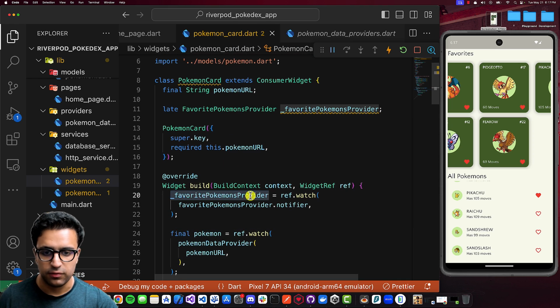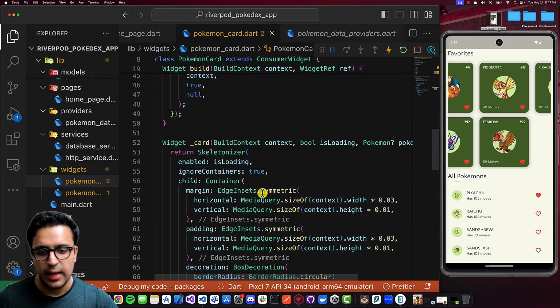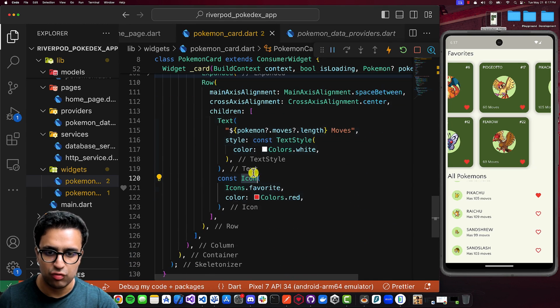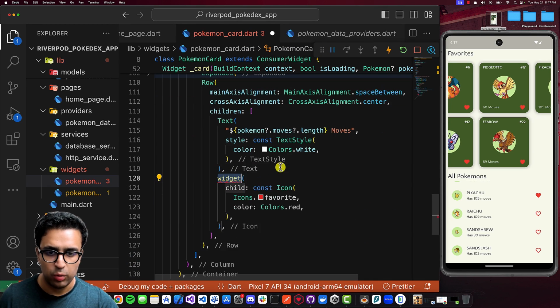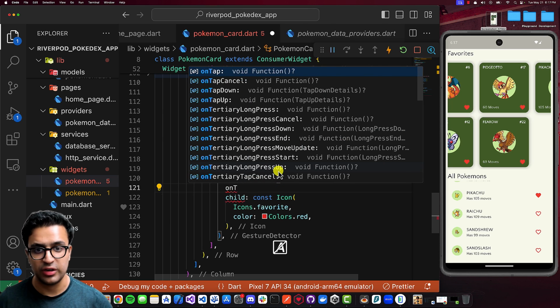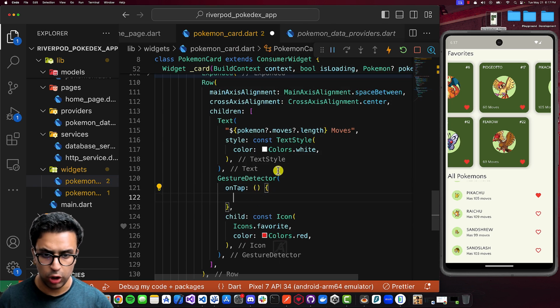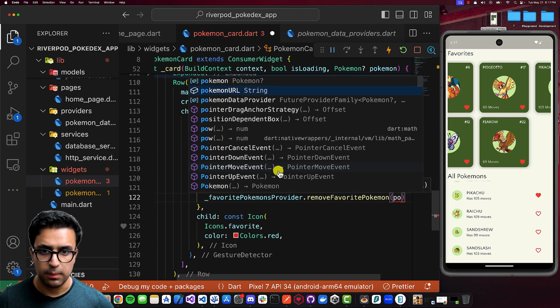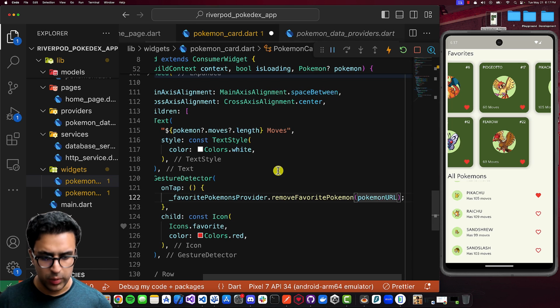So now I can take this favorite Pokemon provider and come to where I have my icon within the last row, and wrap that with a widget. The widget is going to be a GestureDetector. I'm going to say that when this widget gets tapped, I want this function to be called. And here I'm going to do _favoritePokemonProvider.removeFavoritePokemon, and then say that it's going to be pokemonURL. And that's all we have to do.